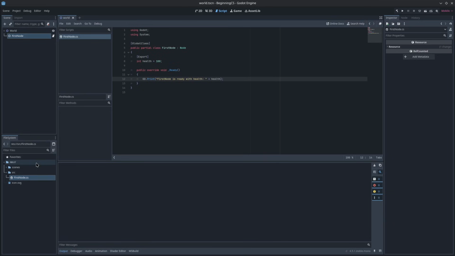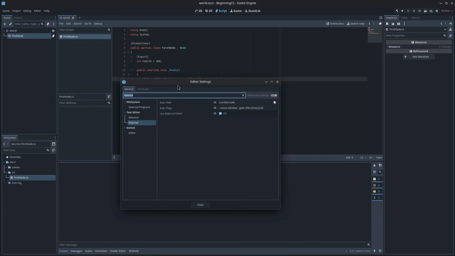So if instead of opening in the editor, you want it to open in your external IDE, then you're going to want to go into editor settings and define an external editor. If you type external up here, then you can get to these settings where you can define the path to the editor executable that you want to use. So I'm using Visual Studio Code on Linux, so code is the binary name. On Windows, it would be like a .exe file, I think. So you just want the full path to that on your machine.